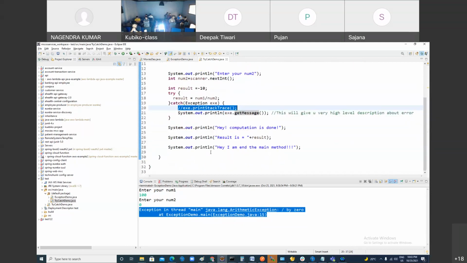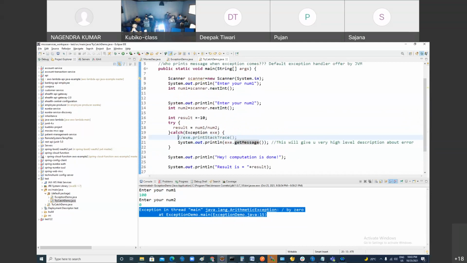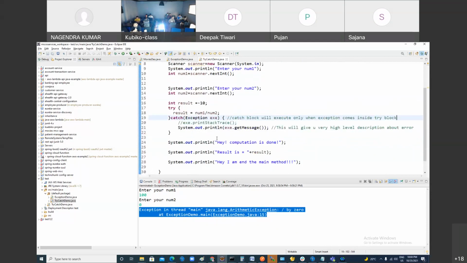So do you understand the exception handling? We have two use cases. Tell me, will the catch block always execute? Any guess? No. The catch block will execute only when an exception comes inside the try block. Got it? So tell me, will this block always execute? No, no, no. Catch will only execute when an exception comes in try.